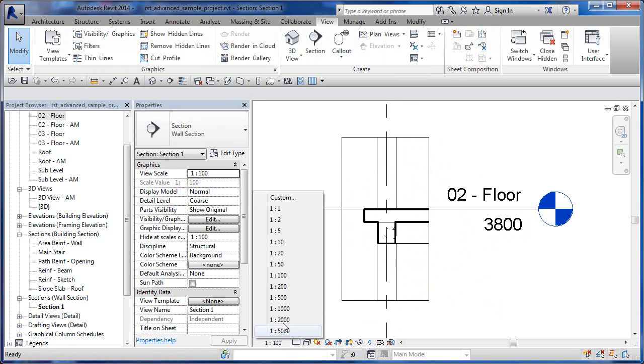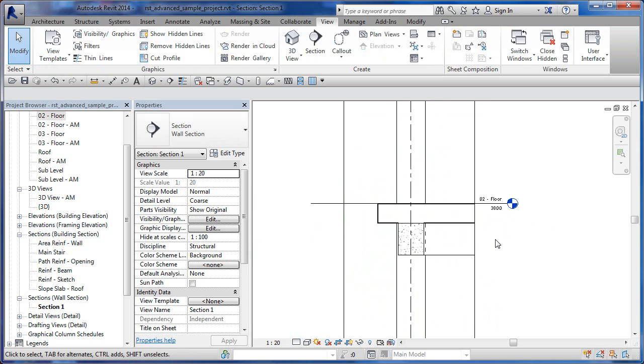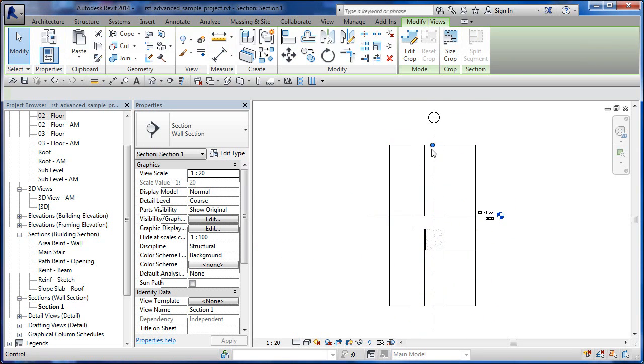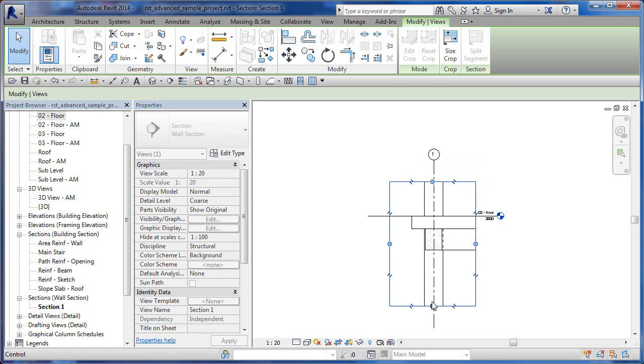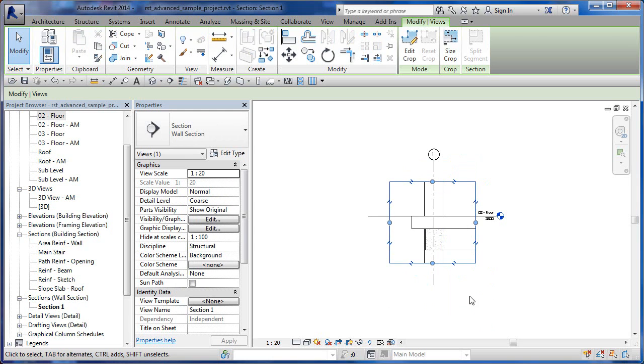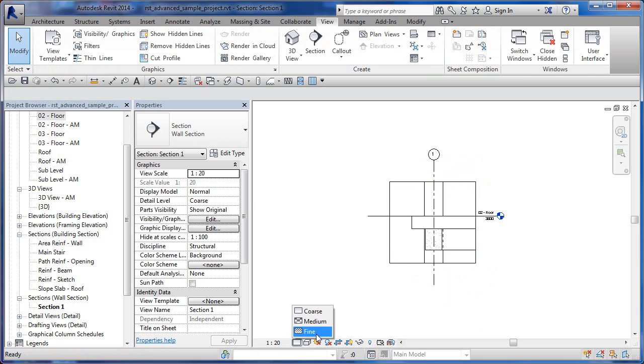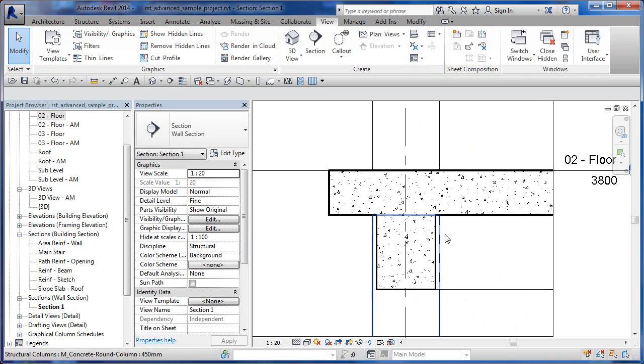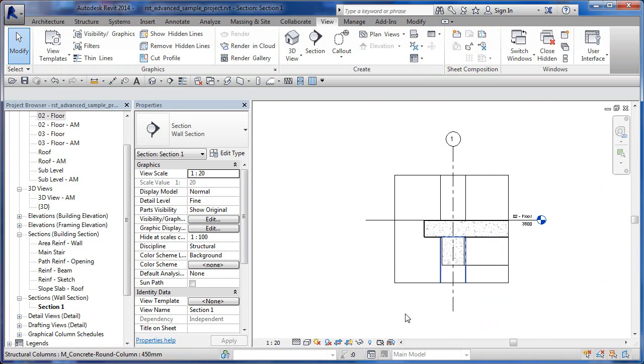I can also go in and change my detail level to be 1 to 20. It's going to change my line weight, etc. and the size of my text and my dimensions and all of that. So scale is here. I want to see fine detail. Going to see a little bit more detail when I get in there.